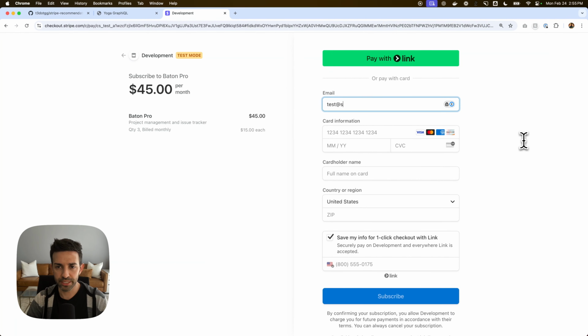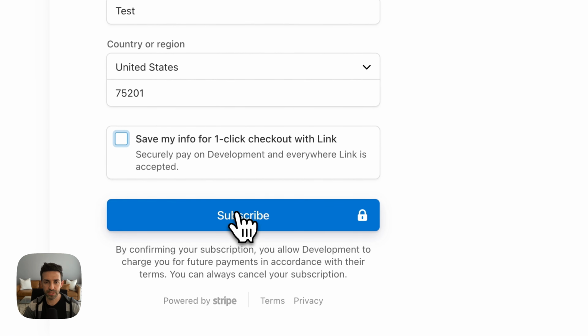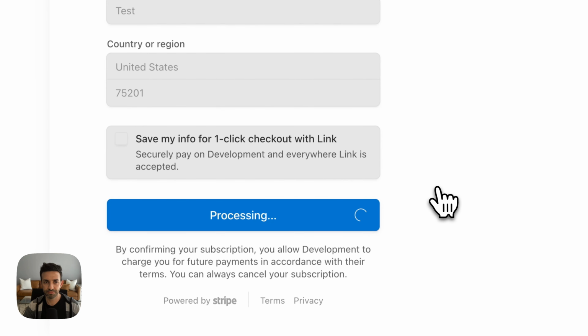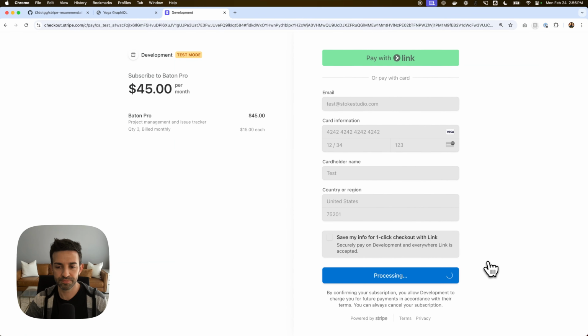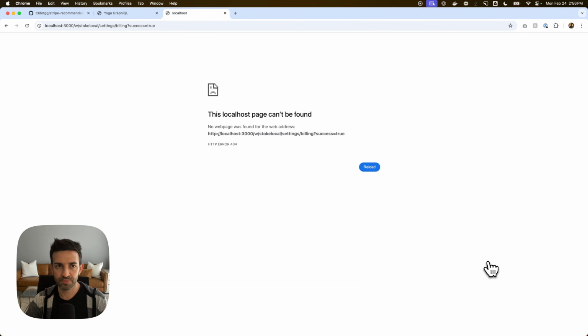Okay, so I'll enter in an email address. I'll enter in the Stripe test card, which is all 42s. We won't save our payment, and we will subscribe. Okay, so it's subscribed. Now it has redirected us back to our success URL, which I don't have running right now. That's totally fine. In your case, you'd want to make sure that this redirects back to your web UI.